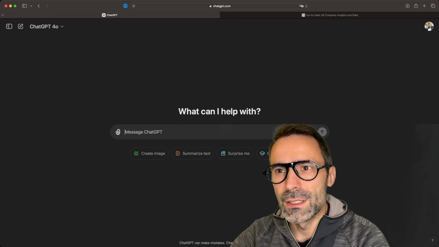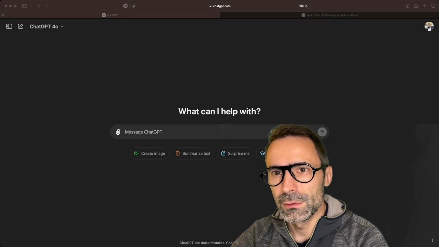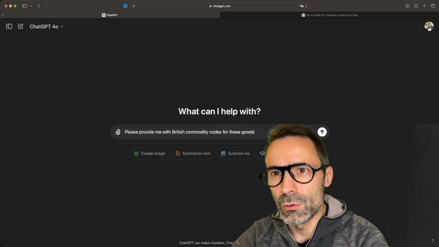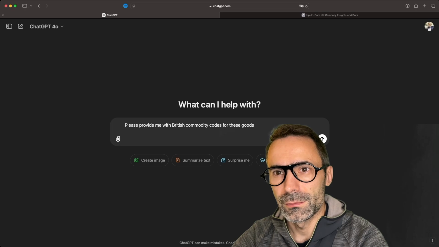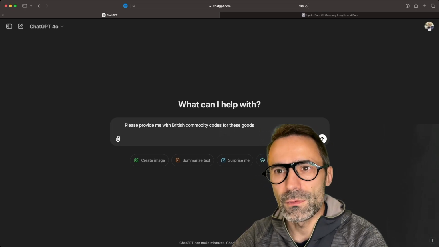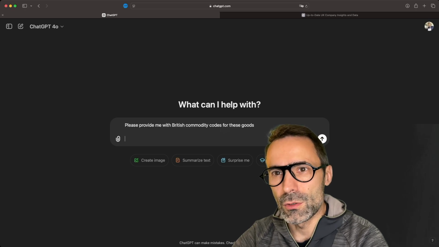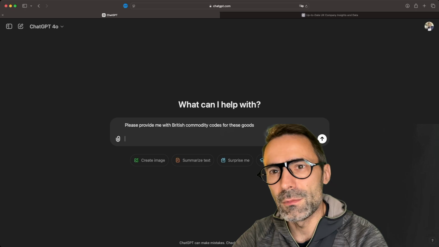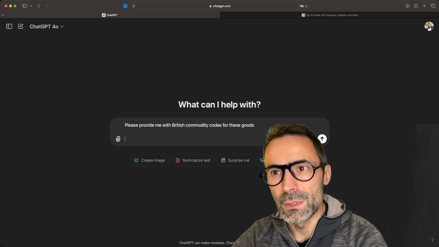We need to use this simple prompt. Please provide me with British commodity codes for these goods. What does it mean? Commodity codes are widely used by customs for tracking goods when they cross borders. So we need to analyze your business and your goods to understand the particular commodity codes for your business.